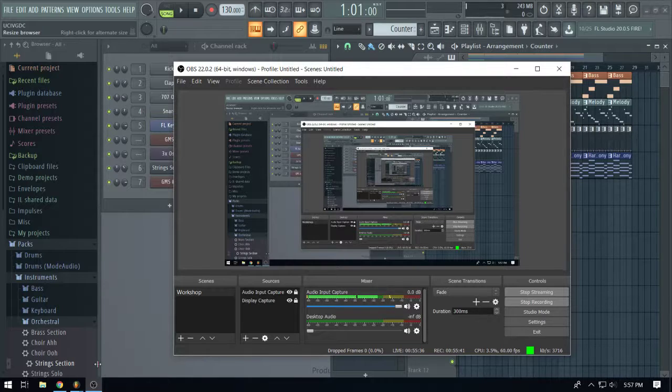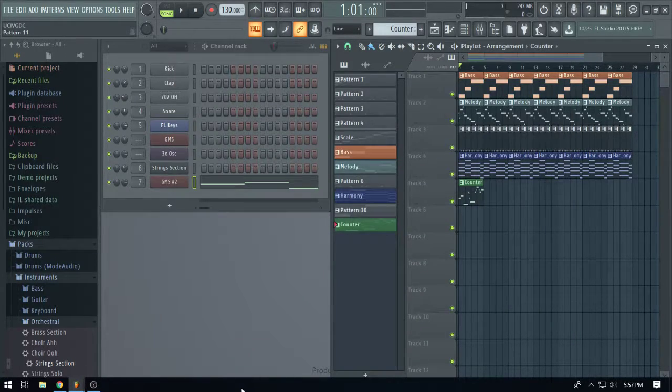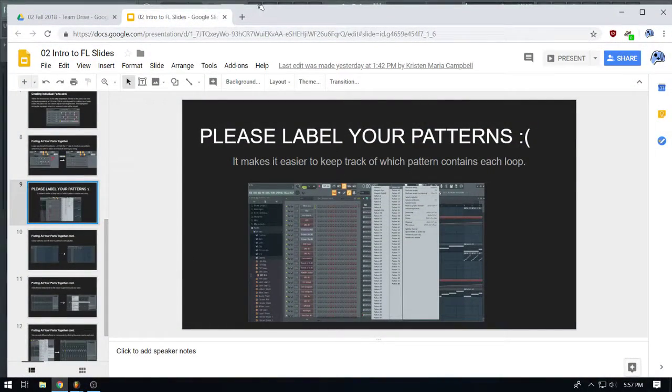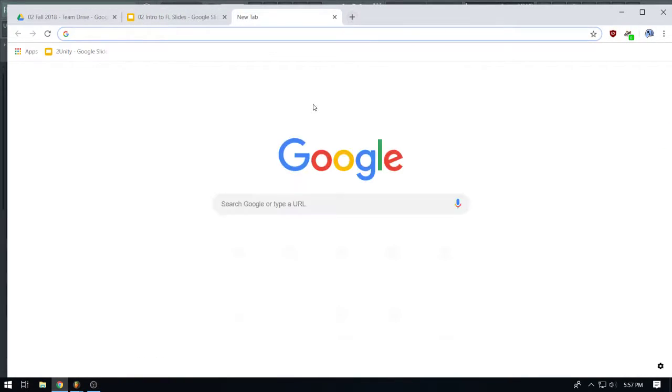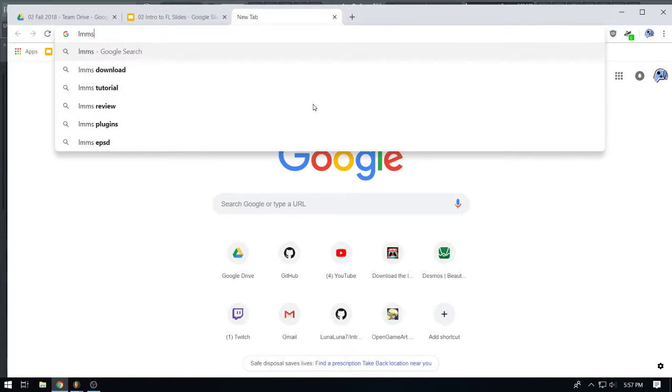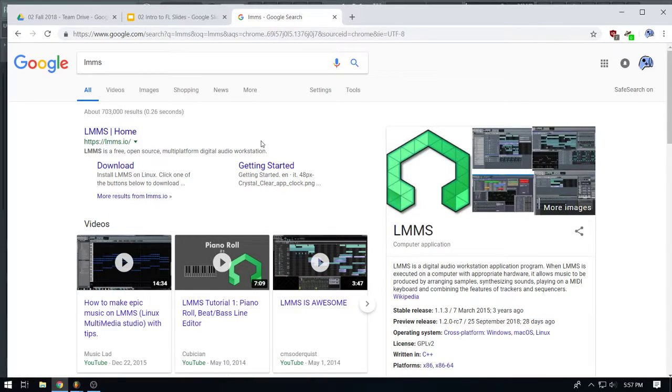There's LMMS, which is from Open... Okay. Free alternatives. Please label your patterns. Yes. These slides will be posted after the workshop, by the way, so we can all go back and reference.